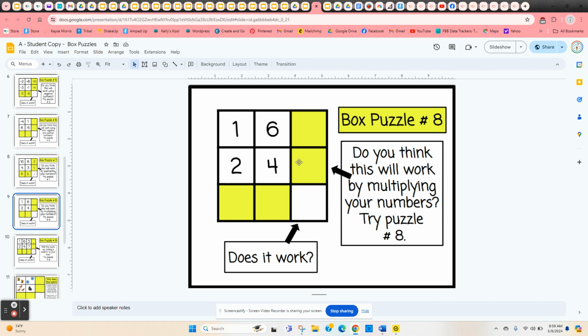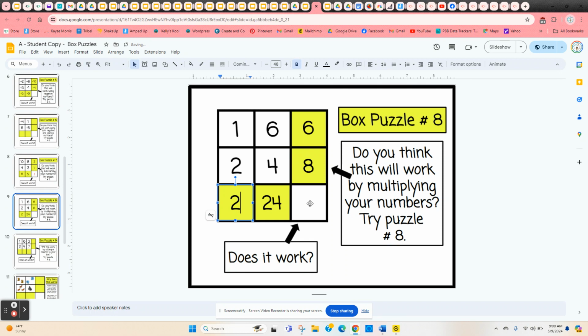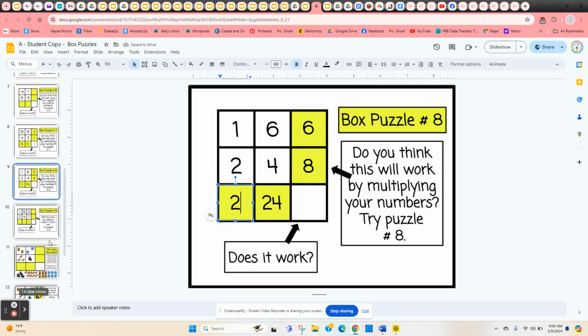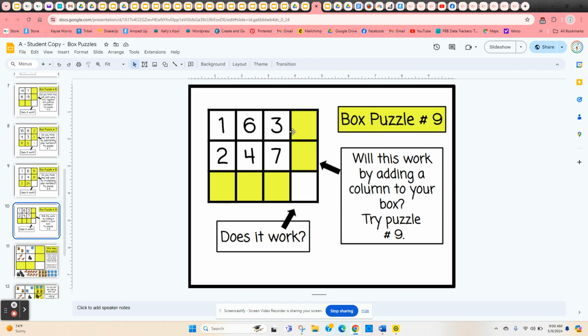And then multiplying. We'll try and see if it works if they're multiplying. 6, 8, 24, and 2. And yes, they'll get a common answer of 48. Now, what if we add another column? So students are going to add all the numbers going across and the numbers going down, and then they'll find out that that also works.